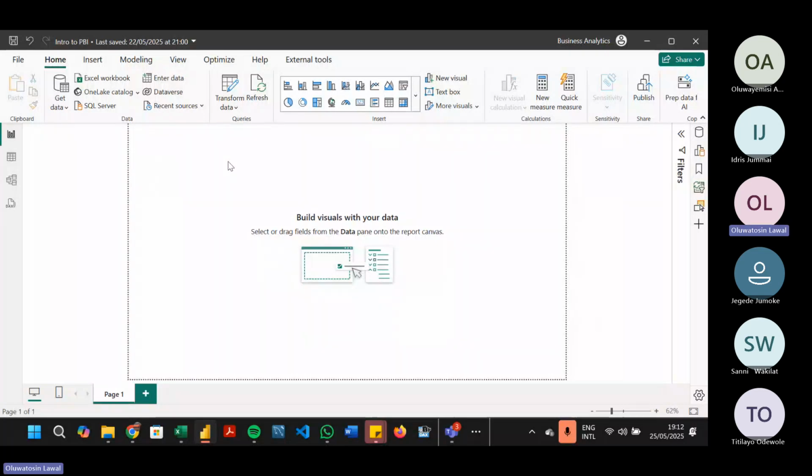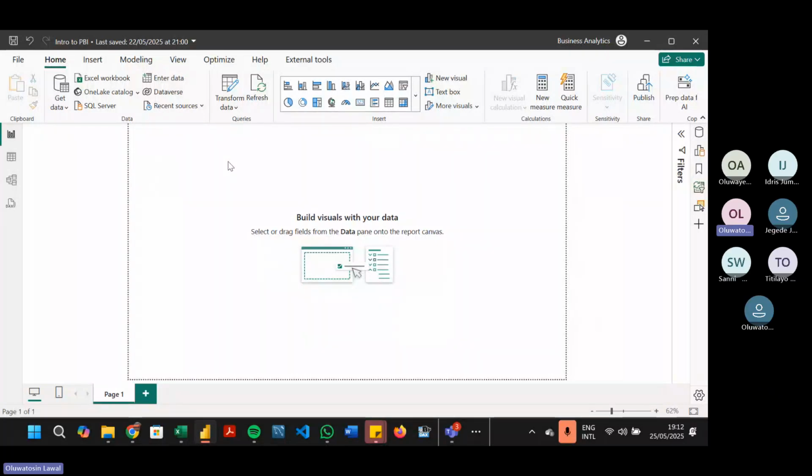So let everybody go to Transform data. Transform data is where you clean your data, as I explained last class. Under the Home tab on the ribbon, I hope you can all see my screen. Under the Home tab, please let me know if you are following.